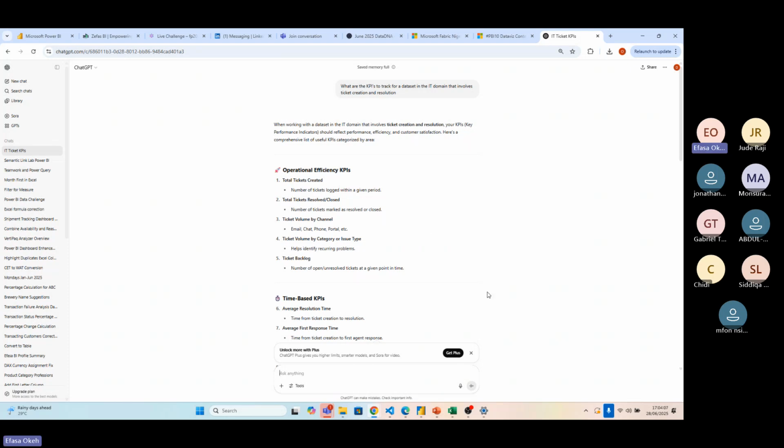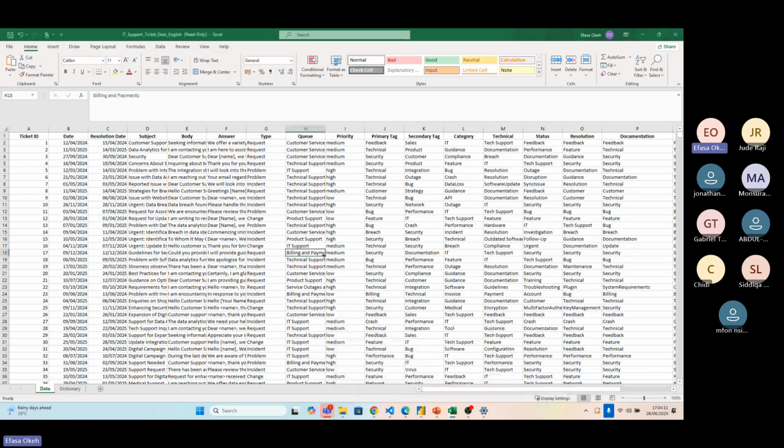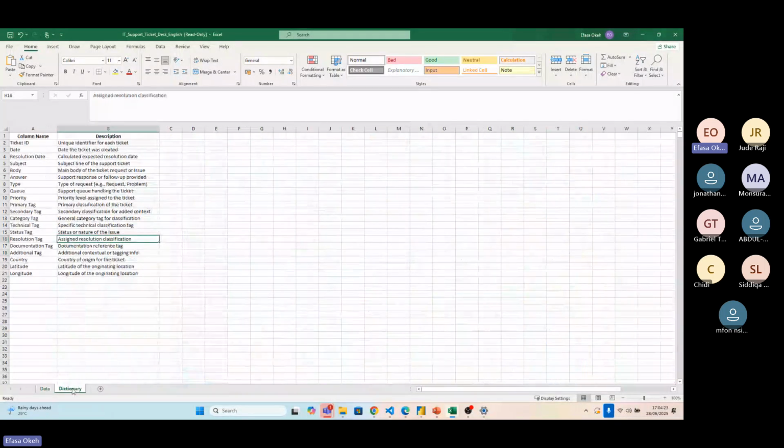Yeah, data can be overwhelming, right? Looking at this data, I'm asking myself, what is this? I'm trying to understand what's going on here. But then you have a data dictionary by the side here. So the next thing you do is go to the data dictionary, right?